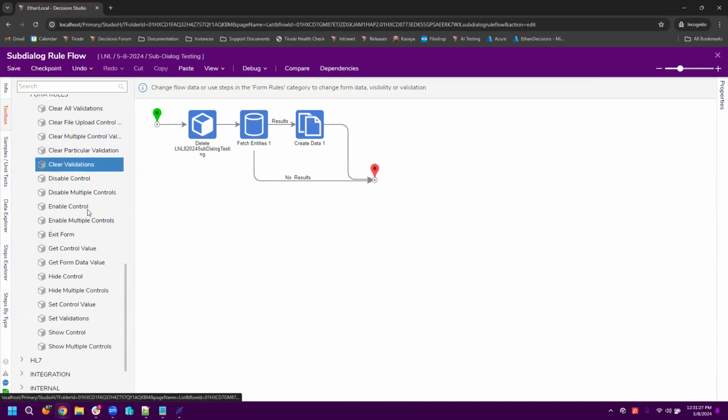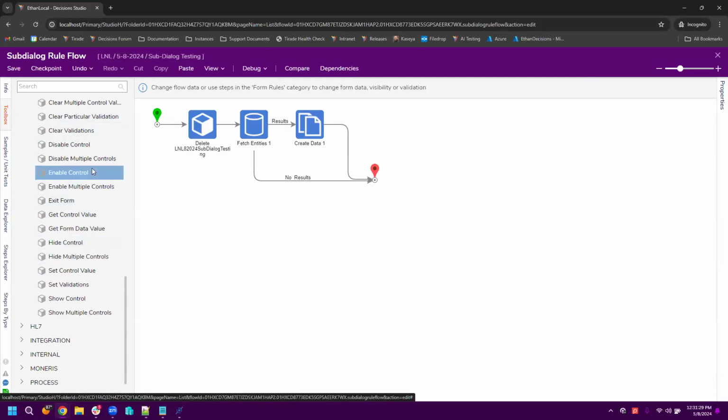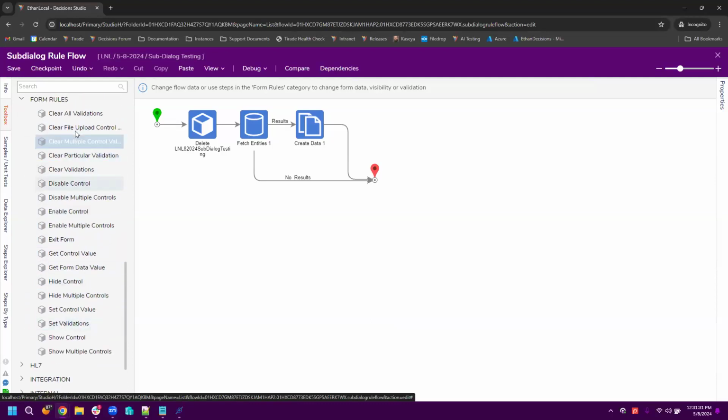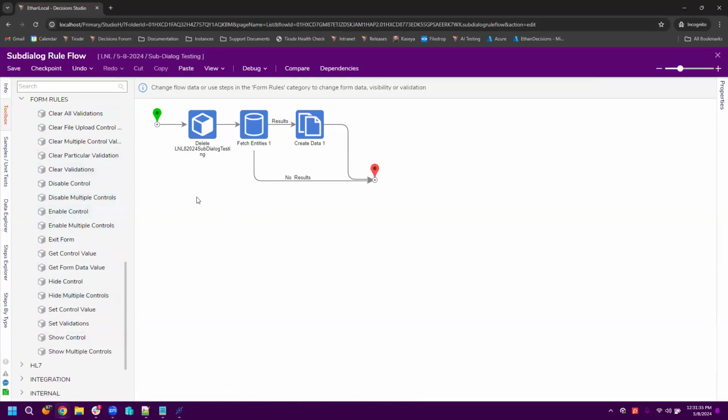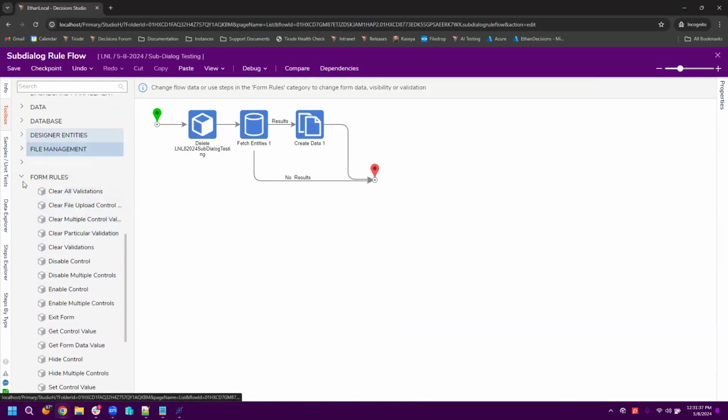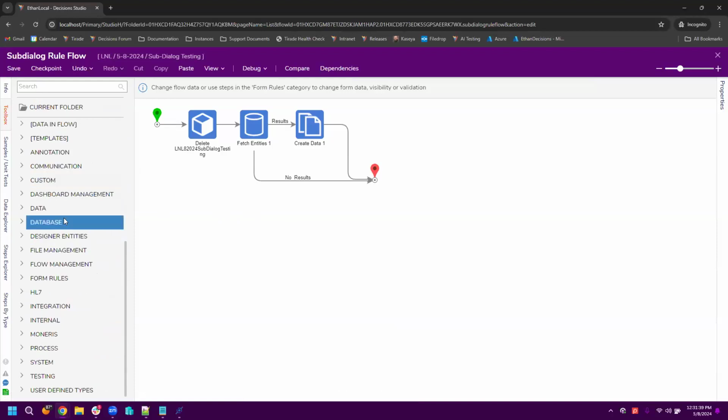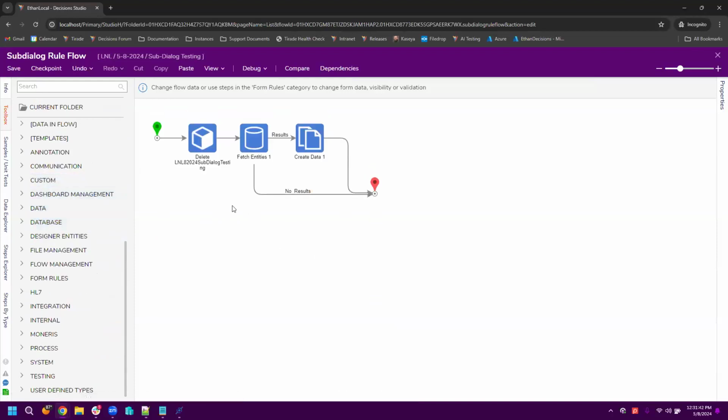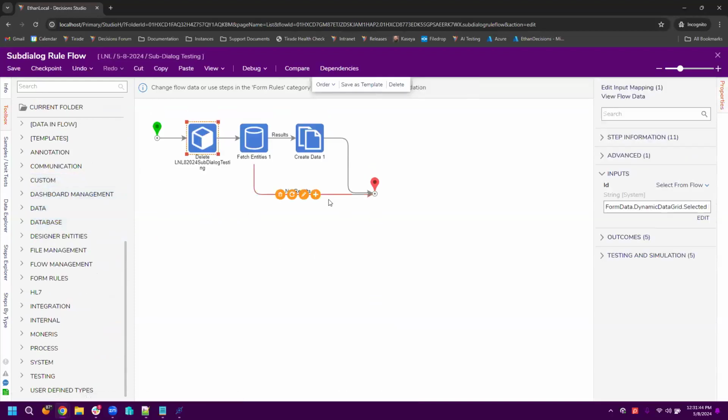And so a lot of these steps we can use, like if we want to just auto exit the form, we can set some validations. We can clear some validations, enable, disable, or we can just set values on controls themselves. So we won't use these steps in this particular scenario, but we will use some other things that come with this. So each time this user selects that sub dialog button, it's going to run this delete.